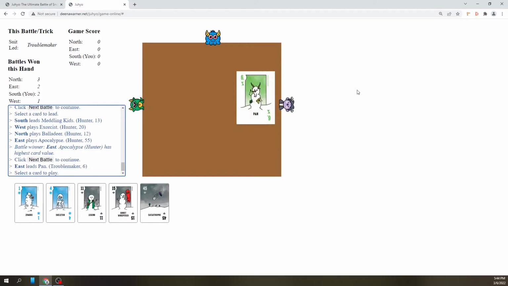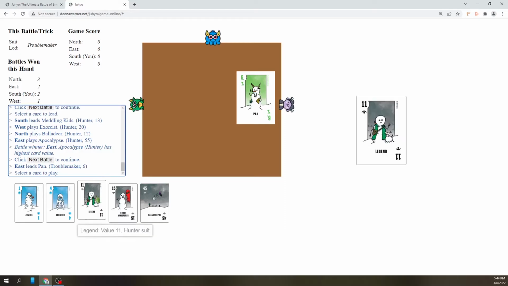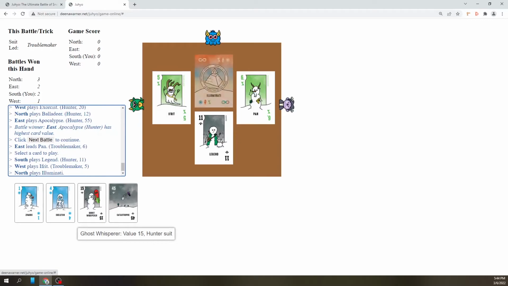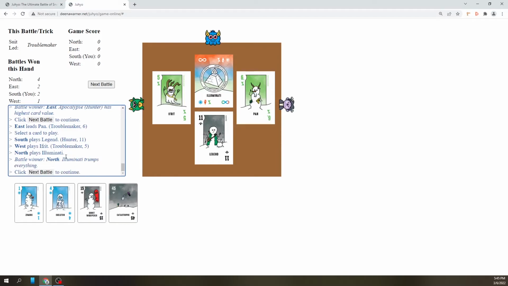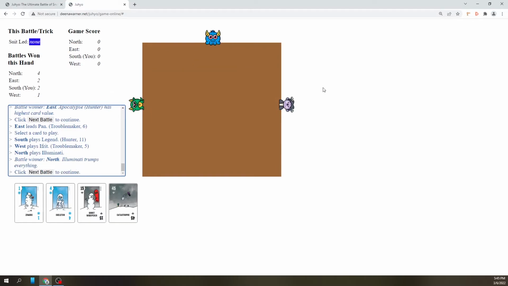East is leading with troublemakers. I don't have a troublemaker. I'm going to play a hunter. Watch me get slimed. Oh. North had an Illuminati. So it's invoked when you cannot follow suit. So he didn't have any other troublemakers to follow suit. But Illuminati is considered otherwise to be in any other suit except for hunters. And he wins. So he just won. Illuminati trumps everything. He won the battle.